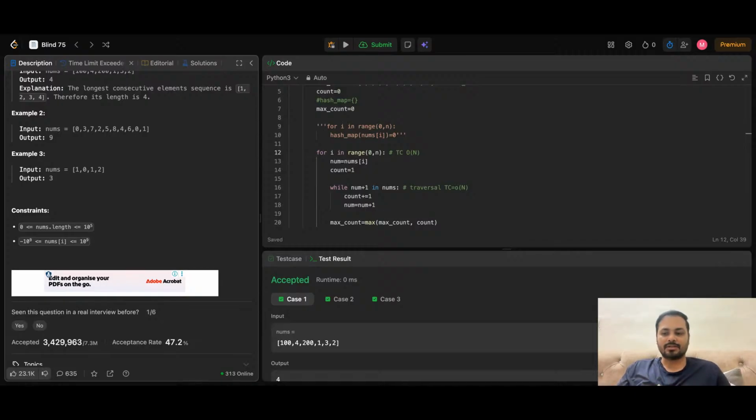And what is the maximum number of operations which we can do in LeetCode? What is the time and what is the operation? It will be 10 to the power 8. So since 10 to the power 10 is greater than 10 to the power 8, it will throw TLE, time limit exceeded error, right?